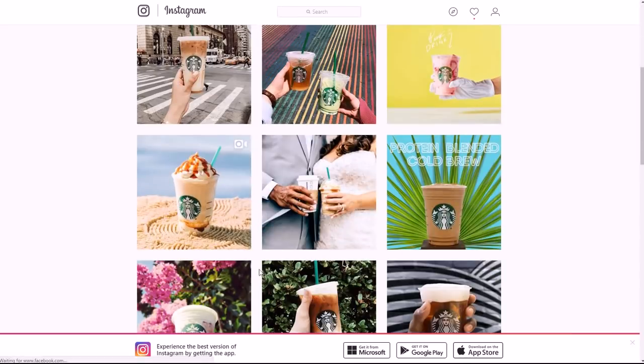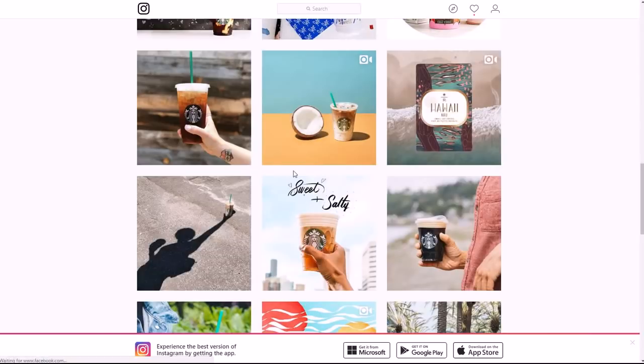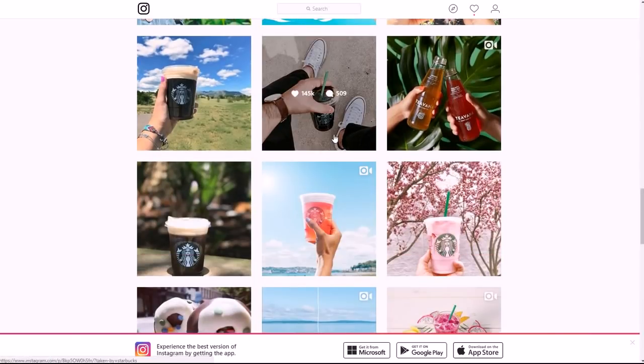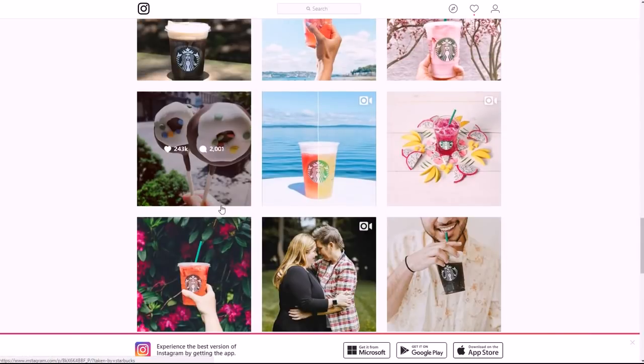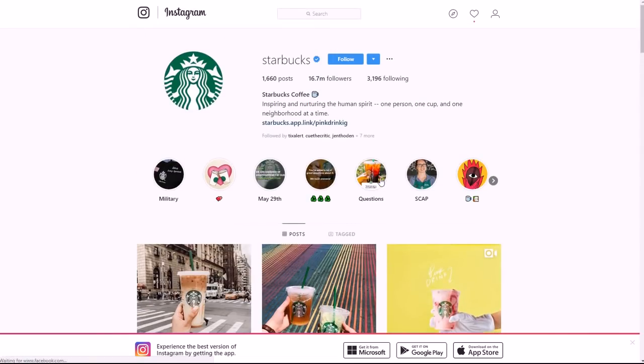Starbucks is another example. They have all these different pictures of people with their frappuccinos and their lattes and stuff, traveling the world or just walking along the street or whatever. And they're getting their pictures shared by Starbucks.